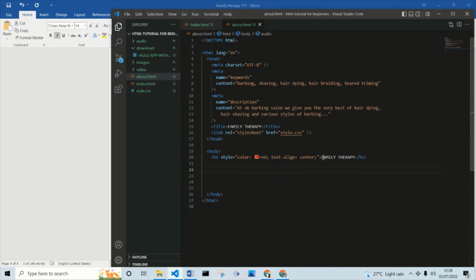Now the heading here, we're going to change it to about, because we're working on the about page. On the title, let's put a forward slash, and then we'll put about.